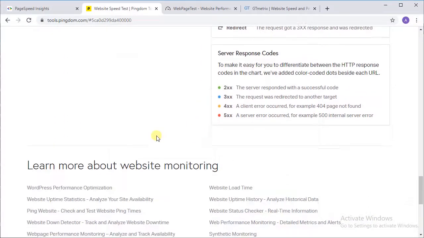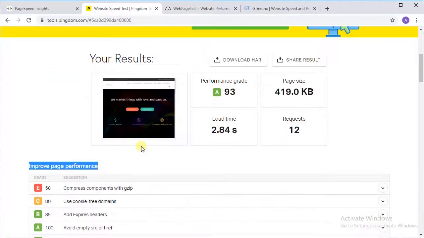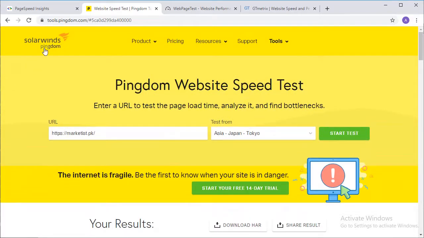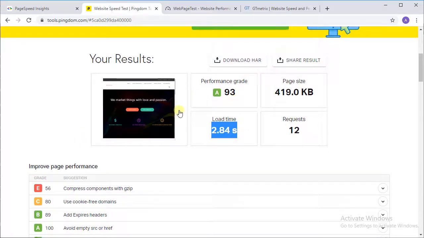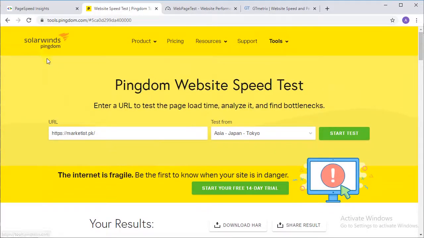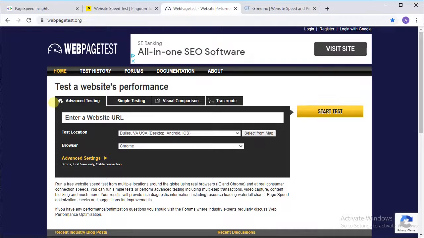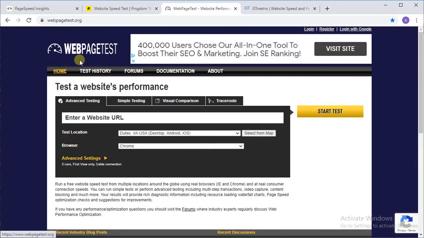And yes, so the major thing about this test tool is you have to keep in mind that you have to get better speed, load time. So this is it from Pingdom tools. Next is WebPageTest tool. This is another free tool and amazing, tells you the speed of the website.